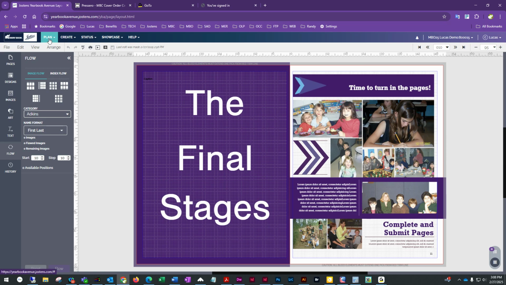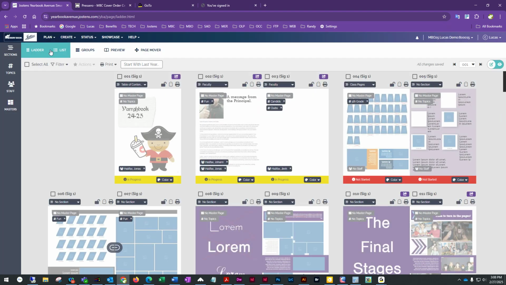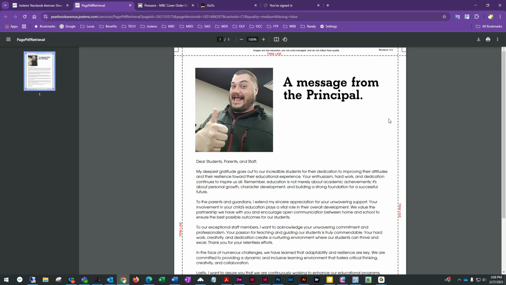Now the other spot, I'm going to go to Plan, and then Page Ladder. If you need to get a proof of a page here, let's say you just wanted to proof or send out the principal's message real quick, above each page in the page ladder you'll see a little printer icon. When you hover over it, it says View PDF. If you just click on that, this will give us that proof as well. That way we can go through and check our principal letters or any pages of importance.